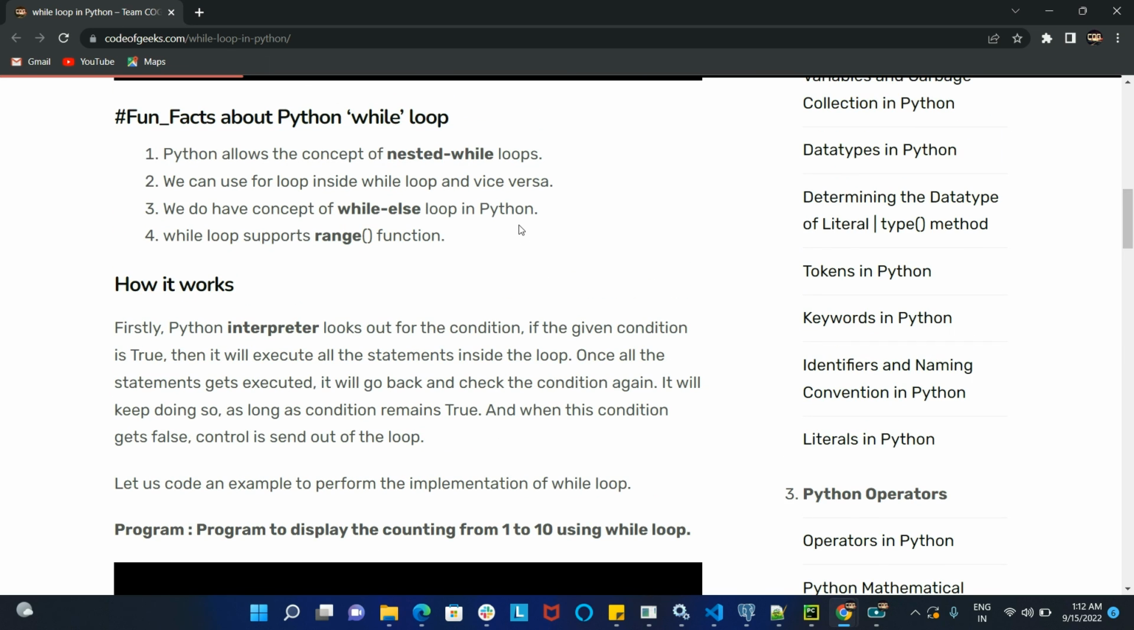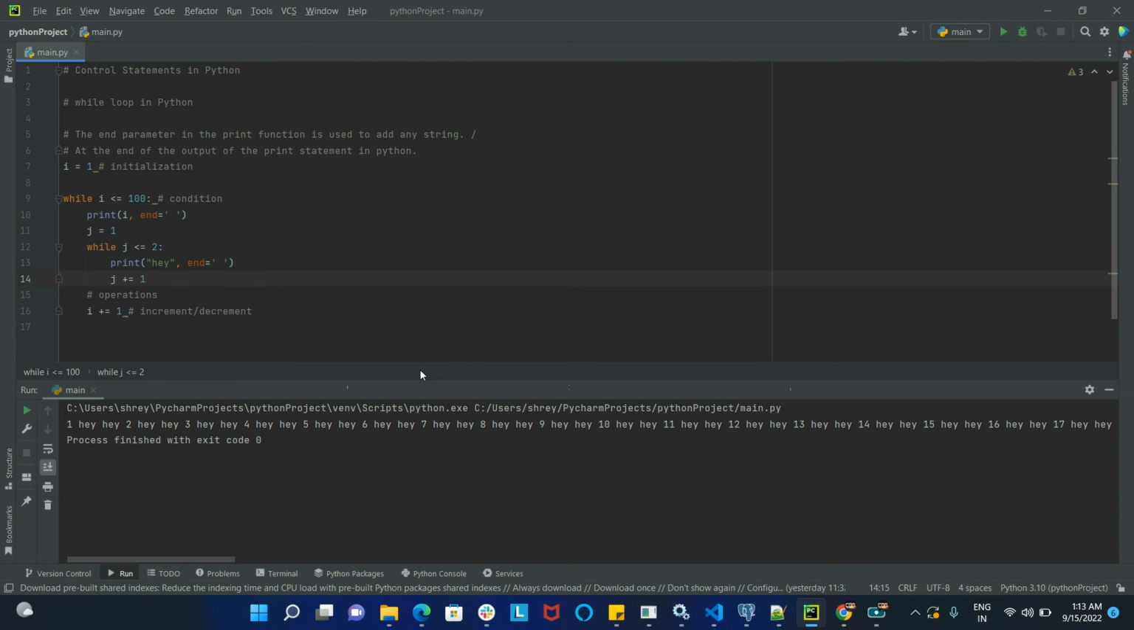So basically, how this works is, firstly, the Python interpreter looks at the condition. If the given condition is true, it will execute all the statements inside the loop. Once all the statements get executed, it will go back and check the condition again. It will keep doing so as long as the condition remains true. When the condition becomes false, control is sent out of the loop. This is what we just saw using our code.